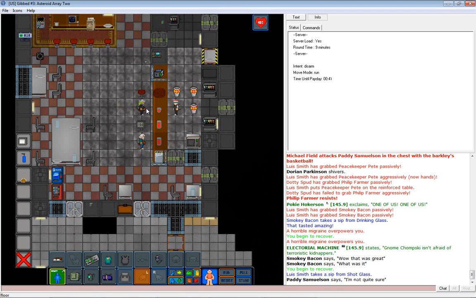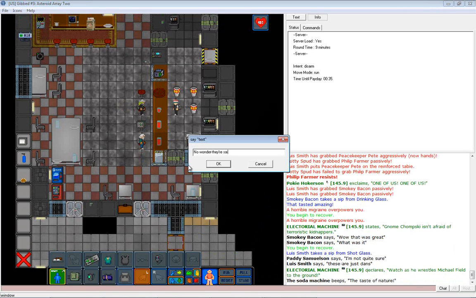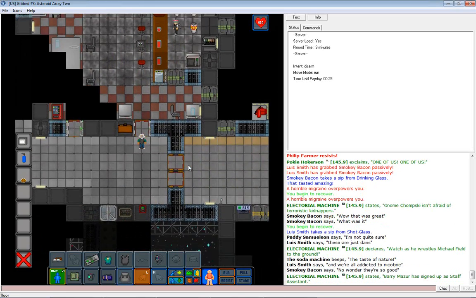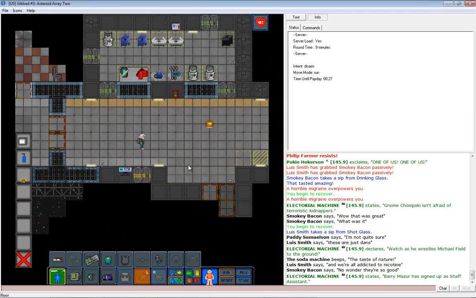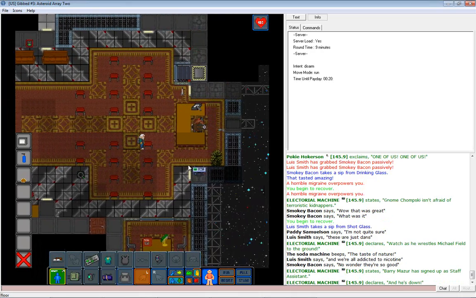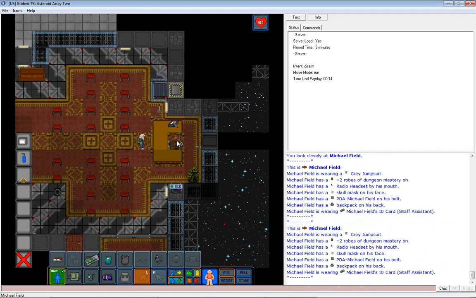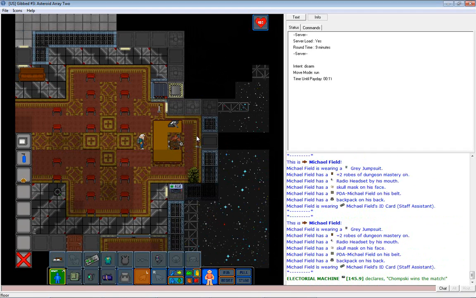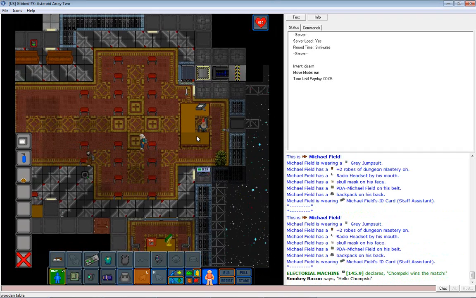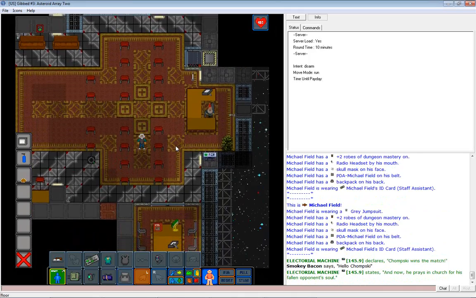Lewis takes the shot. Patty's not quite sure. No wonder they're so good. Everything that Dan makes is lovely. Okay. Hello, Chomsky. I can't tell if he's actually sentient or not.